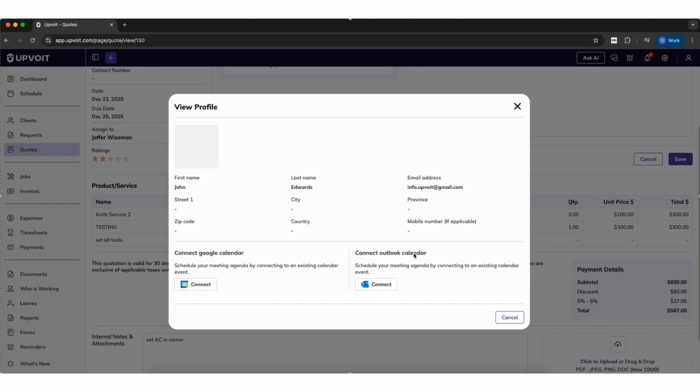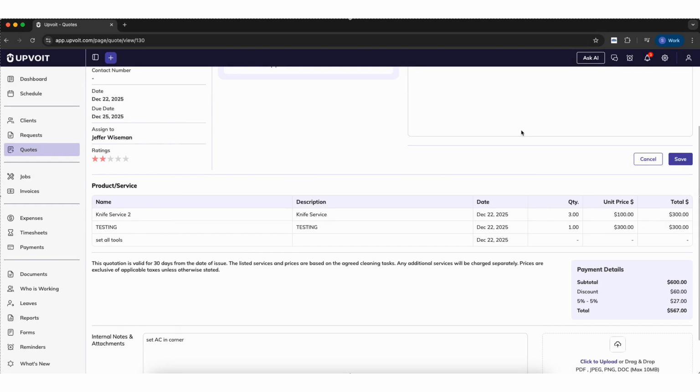Upvoit also keeps your activities in sync with your personal calendar. You can connect or disconnect your Google Calendar or Outlook calendar directly from the user profile section. Once connected, any new activities you create in Upvoit will automatically sync to the selected calendar, helping you stay organized and avoid missed schedules. You can disconnect the calendar at any time, and syncing will stop immediately.